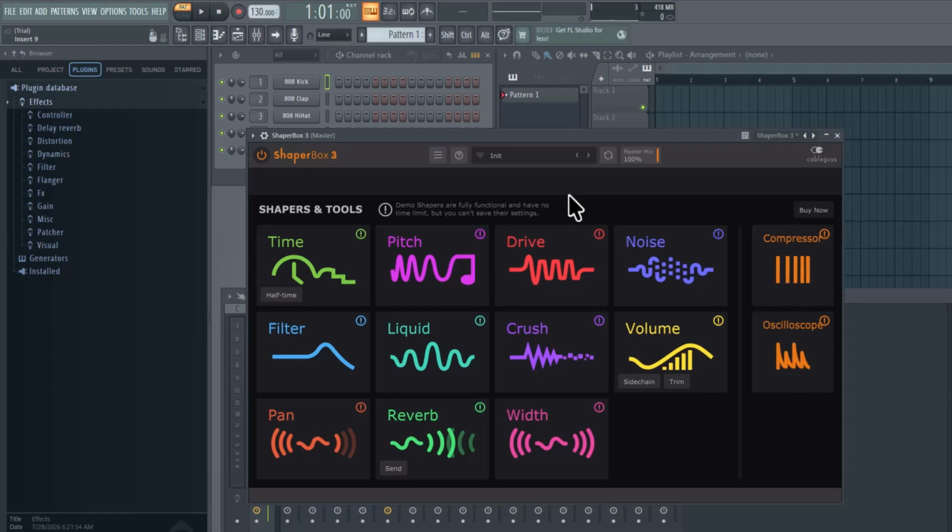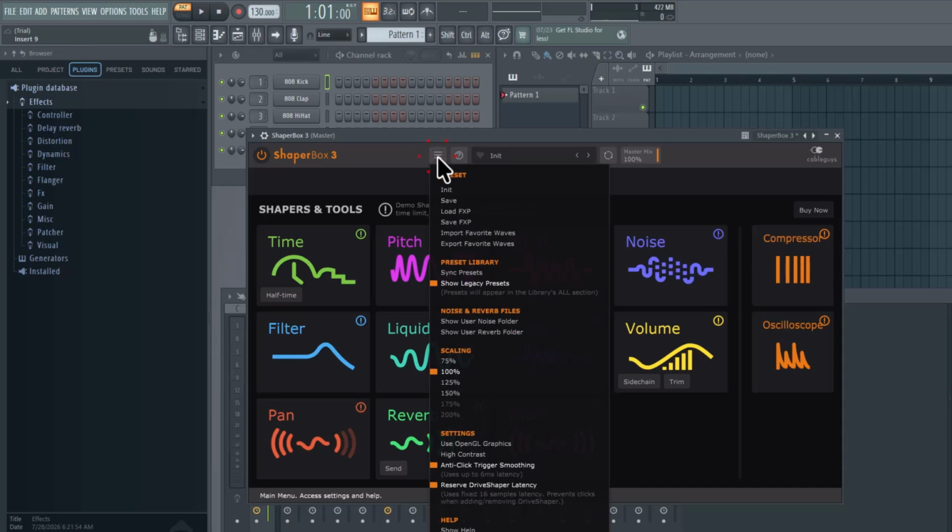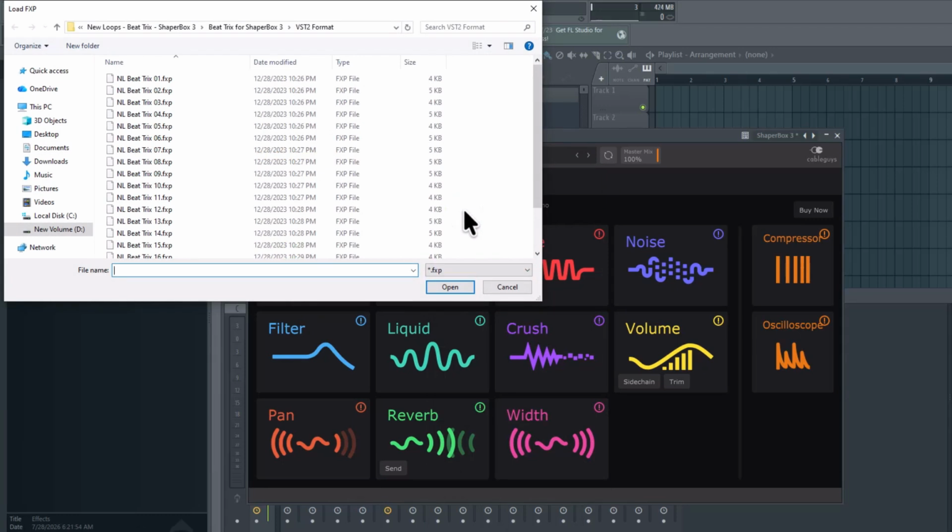Load ShaperBox 3 on an effect slot. Next, click the Menu button in the top left corner of the plugin window. From the menu, select Load FXP. Now, browse to the folder where your downloaded ShaperBox 3 preset pack is saved.